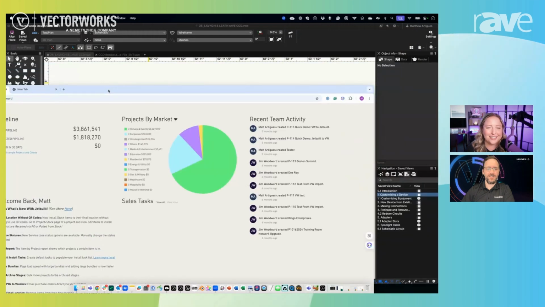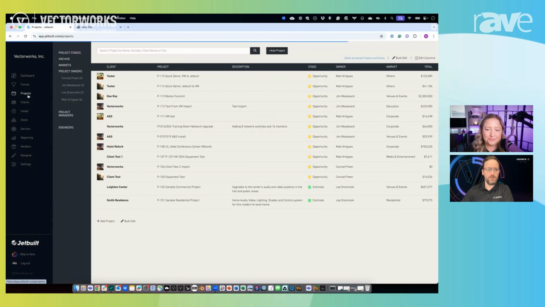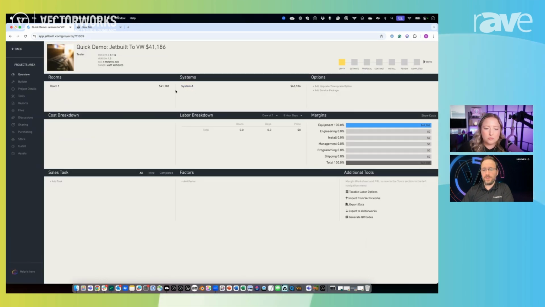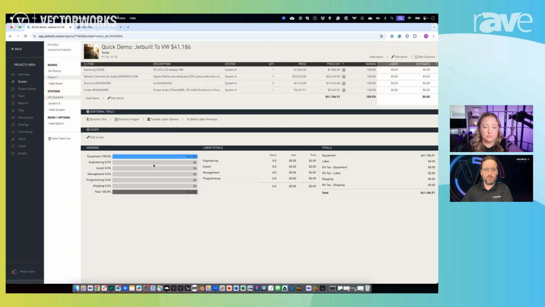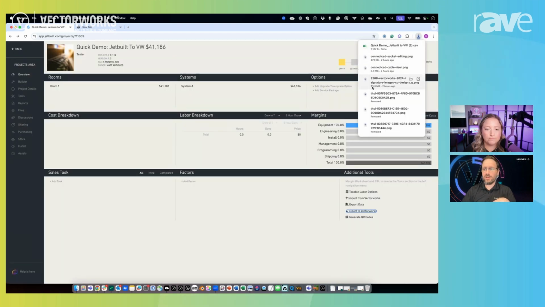I love it. Sure. So this is my Jetbuilt screen. If I go to projects, and let's see, Jetbuilt to Vectorworks. Yeah, this is one of mine. On the Jetbuilt side, there is a little form called Export to Vectorworks. As you see in one of my rooms, I just have some equipment that I test with. So I'll export to Vectorworks, and it'll generate a CSV file for me.